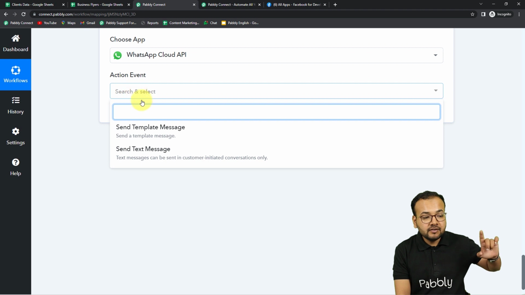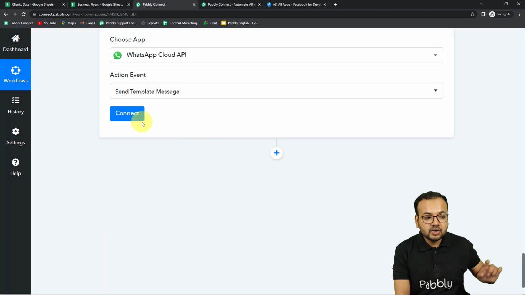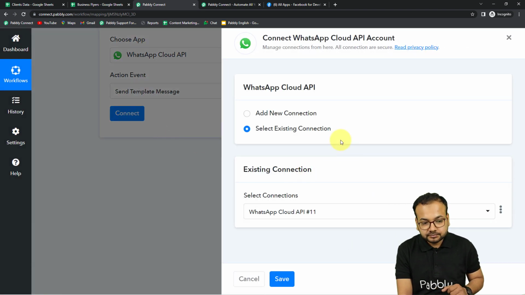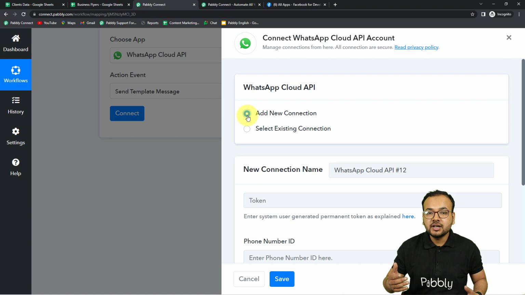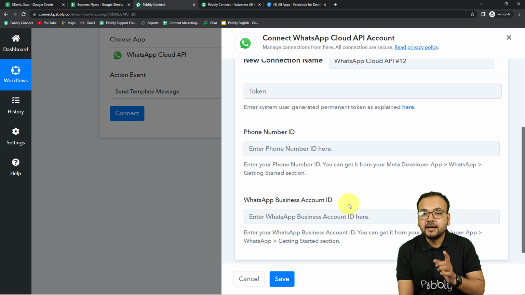And the action event would be send a template message. So select the send template message option, click on connect, and from this window select add new connection if you're making the connection with your Cloud API for the first time. When you click here, it will ask for the permanent access token of your API setup, the phone number ID, and the business account ID.